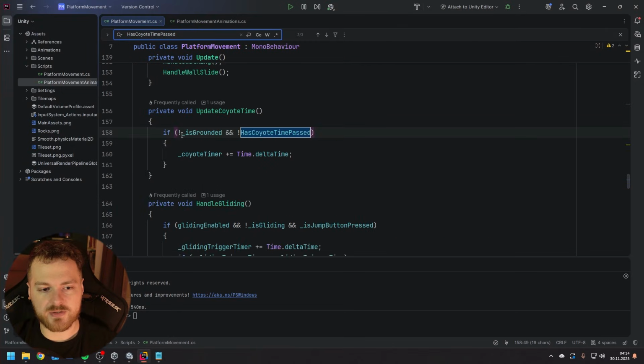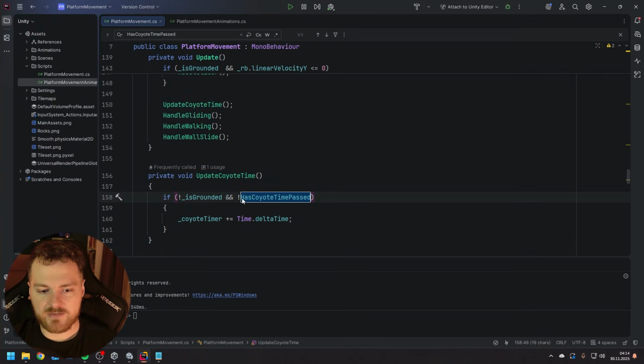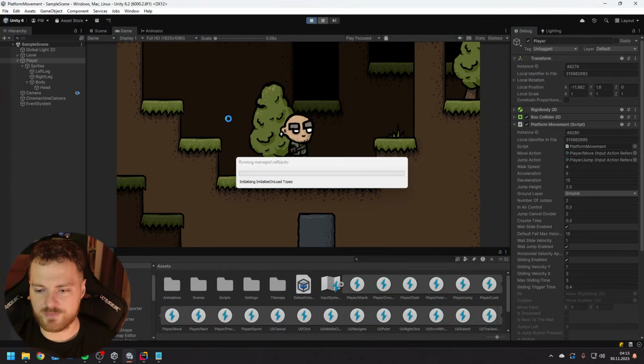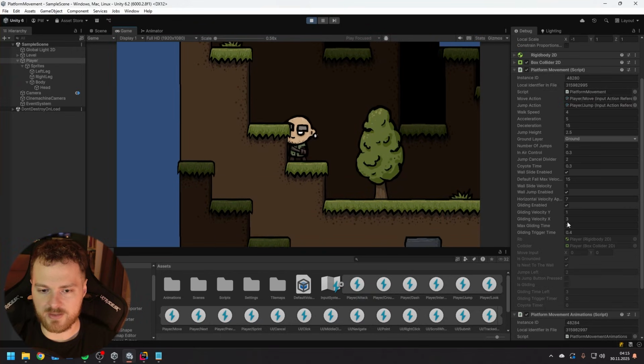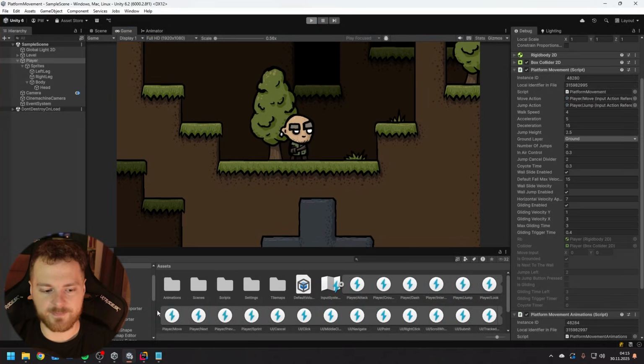Let's check our condition. So if we are not grounded, we call it, yes, that's correct. And if the Coyote time hasn't passed yet, we change the Coyote timer. Is the condition correct? The Coyote time passed? No, that's incorrect. That should be reversed. So if the Coyote timer is larger than Coyote time, that means it has passed. Let's try it now. Yes. And when we land, it resets everything as expected.